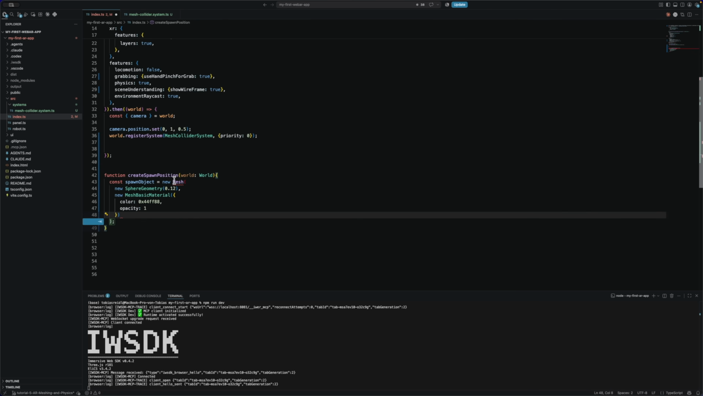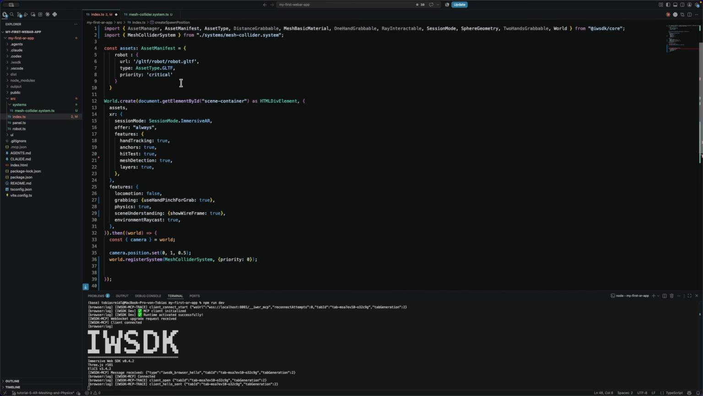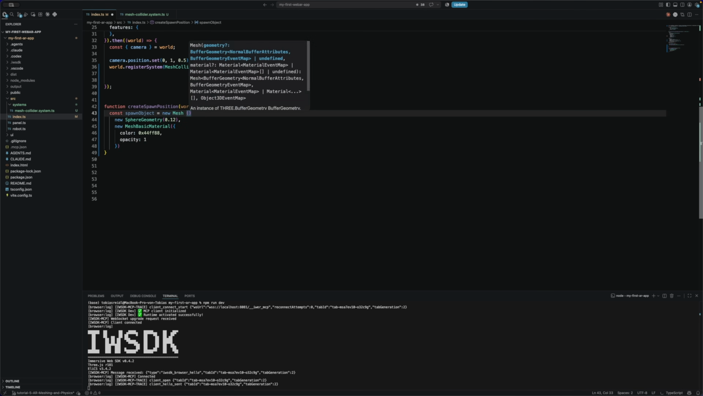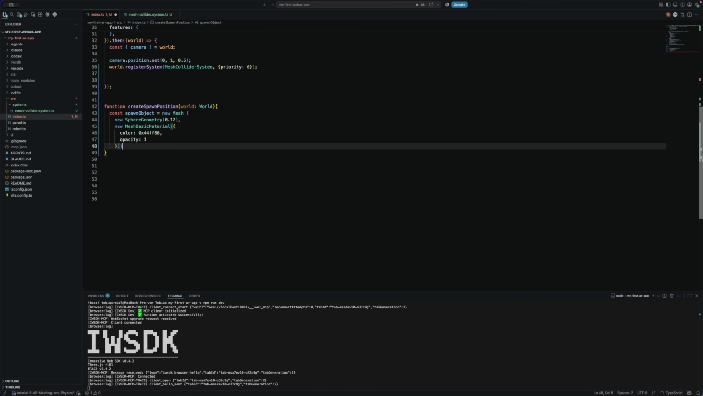And then of course we still need to import Mesh here, and that will probably also be at the IWSDK core, like this. So this will go away. I think there's something with the brackets here, I don't know. Let's see. Yeah, I think there's a bracket missing.